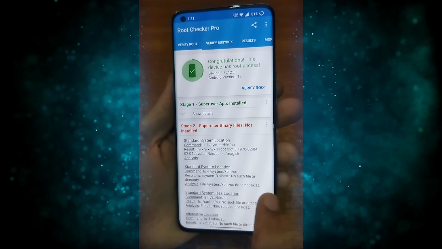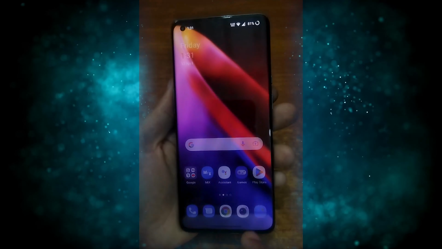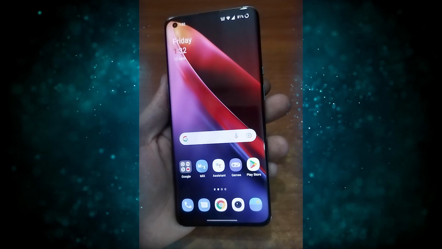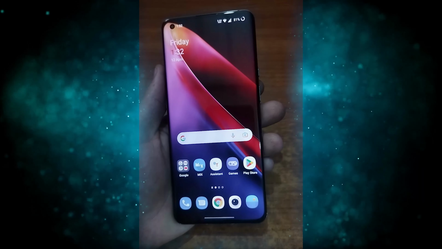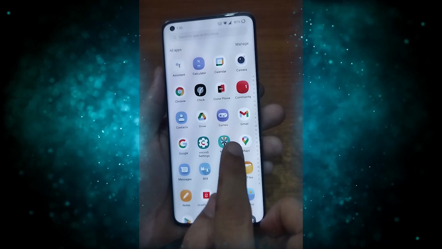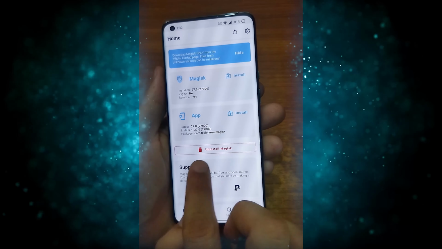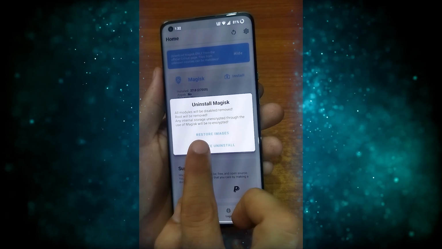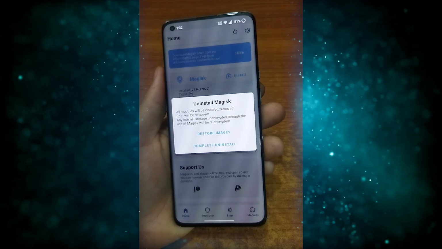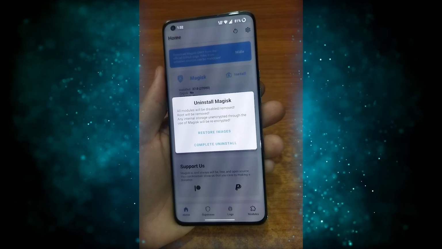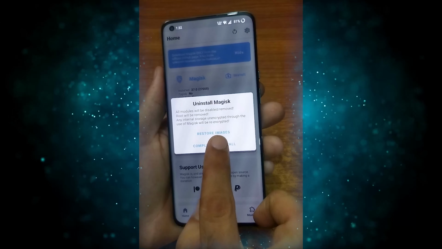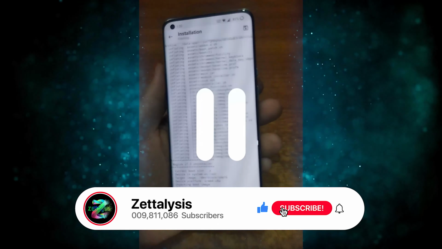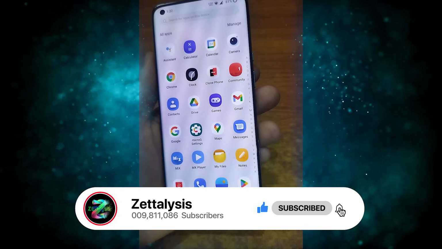And if for any reason you want to unroot this OnePlus 9 Pro 5G or any Android device that is rooted with Magisk, the whole procedure is just a single tap away. So open this Magisk application here and just click on uninstall Magisk. From here just select this complete uninstall so that the APK file of Magisk will also uninstall. So uninstall completely and you can see that it's running its script, and now Magisk uninstalls the APK also.